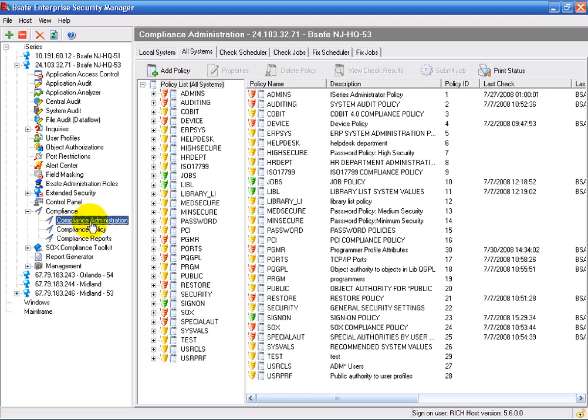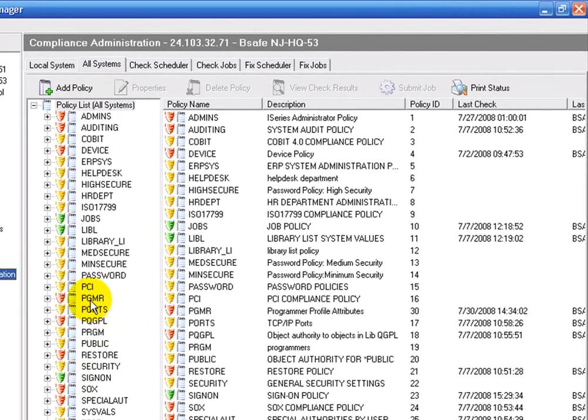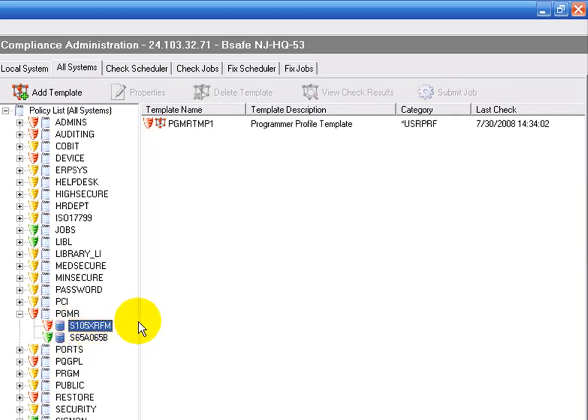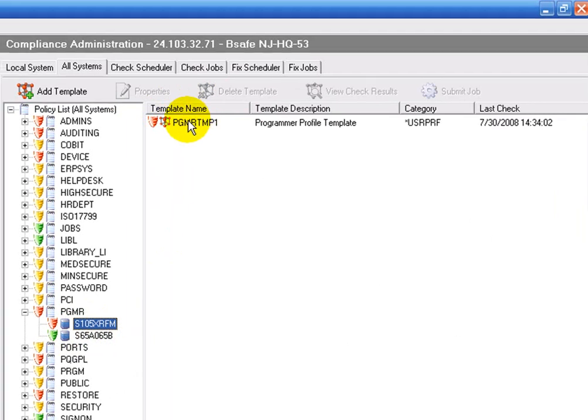Sure. So I'm contained within the compliance administration module. Here you see the full list of all policies that we've set up. By clicking on this programmer one here, it opens up the system or system groups that have been connected to this policy. In this case, two individual systems. Clicking on one, I'm able to see the template.